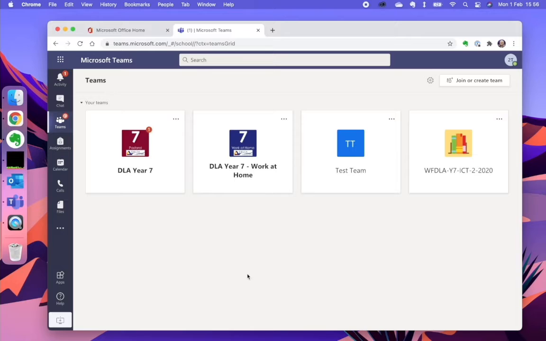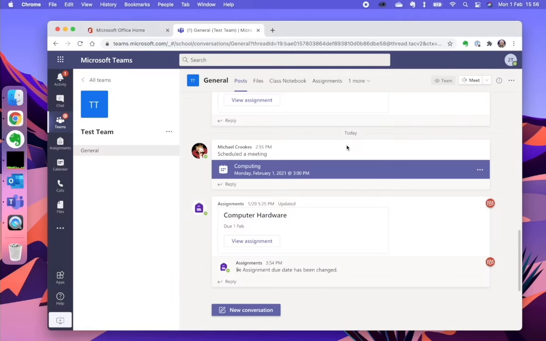Okay, so this video is for how to find an assignment that your teacher has set you in Teams and how to submit work against that assignment. So to find an assignment, there's two different ways that you can do it. The first way, if you know the class that the assignment's been set for, we can go straight in there. So let's have a look.